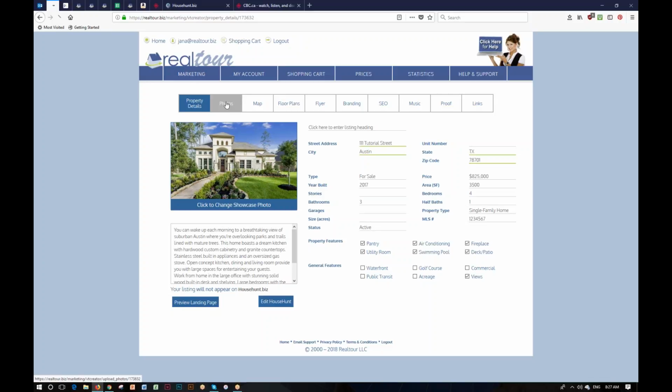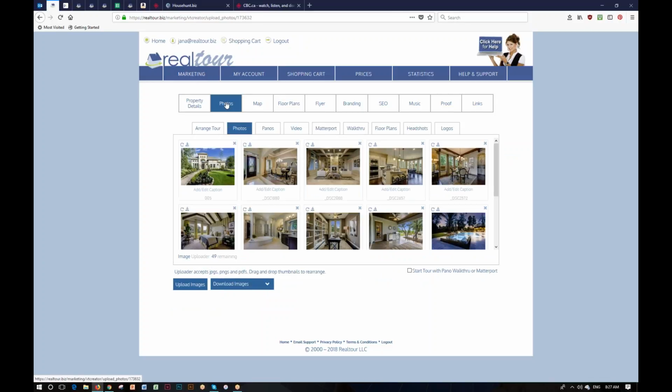Next up, photos. And I think we're actually going to change this to media because more and more people are using media in their tours. So they're using a combination of photography, videos, Matterport stuff, all that stuff. So I think we'll probably change this to media at some time. Okay, there's a lot going on this page, all right?